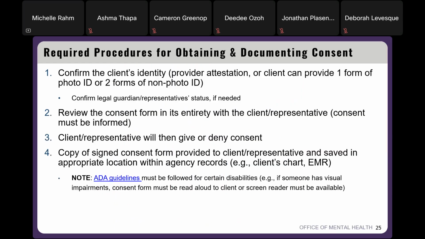Now here's the required procedures for obtaining and documenting consent. So the first one would be confirming the client's identity. So that can either be through you as the provider attesting that you know this is the correct client, or the client can provide one form of photo ID or 2 forms of non-photo ID.